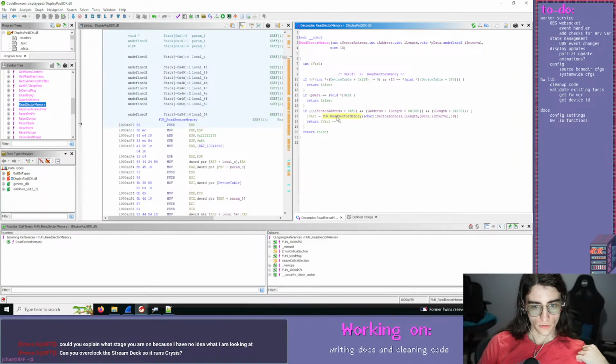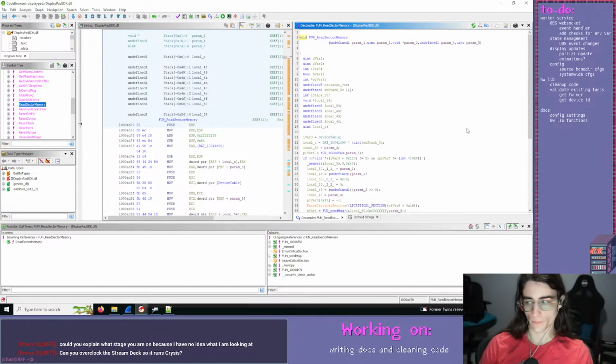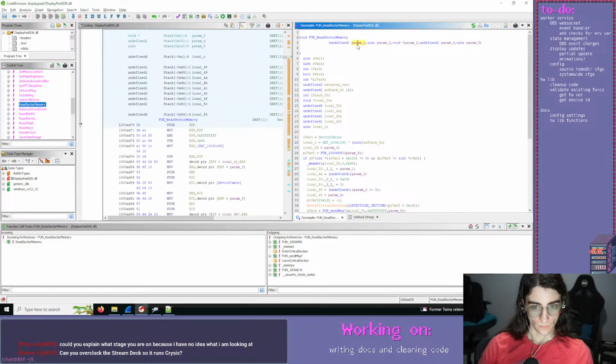So if we go into this, it's going to get a lot scarier. But let's start by naming our parameters. So we've got sector address, length, P data, interval, and ID. And this was a character, so let's change the type on that too.